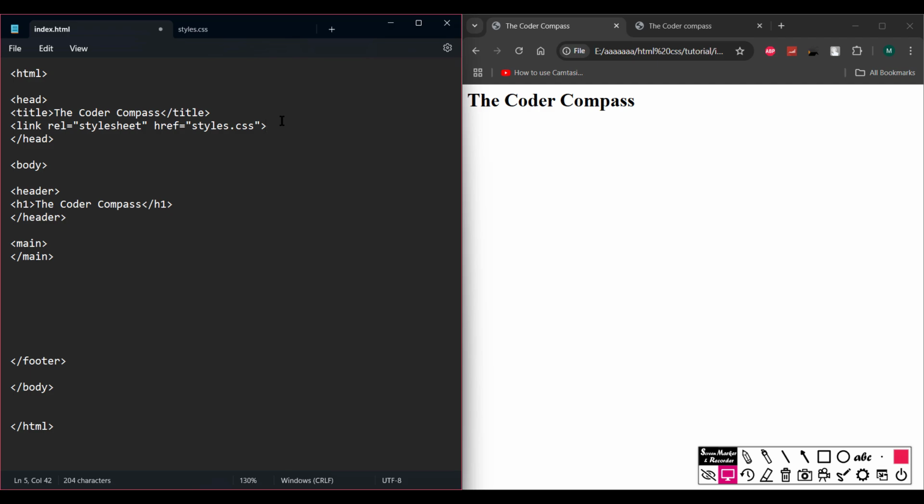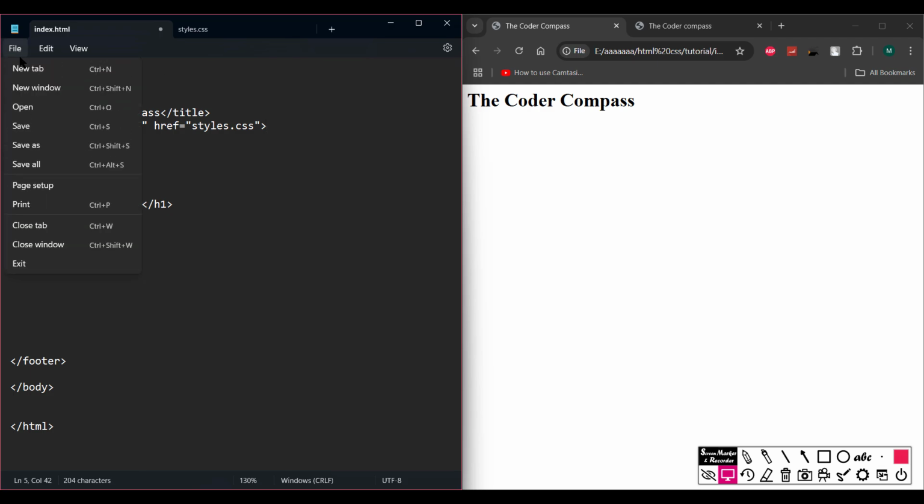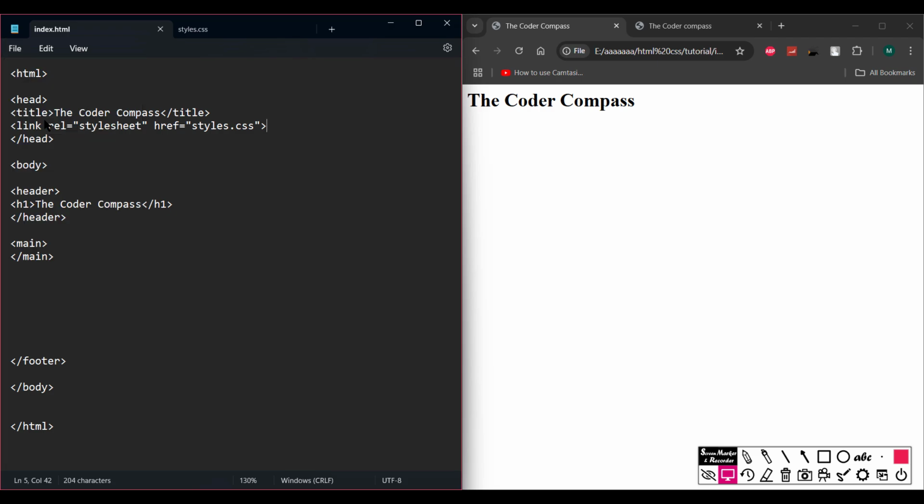Now this time save this portion. Next time I will use Ctrl S from my keyboard to save the files. Now we have saved all the files. Now refresh it. So here we can see the changes aren't working. So let's find out where our mistake is.